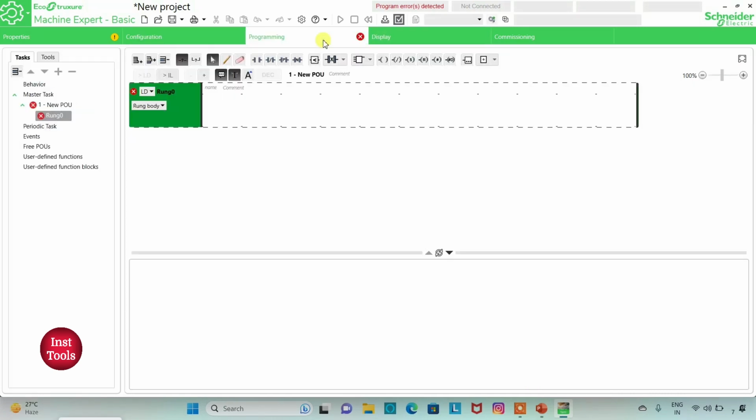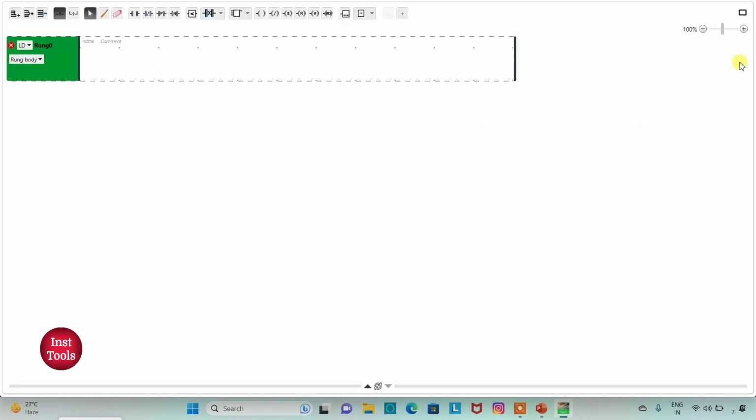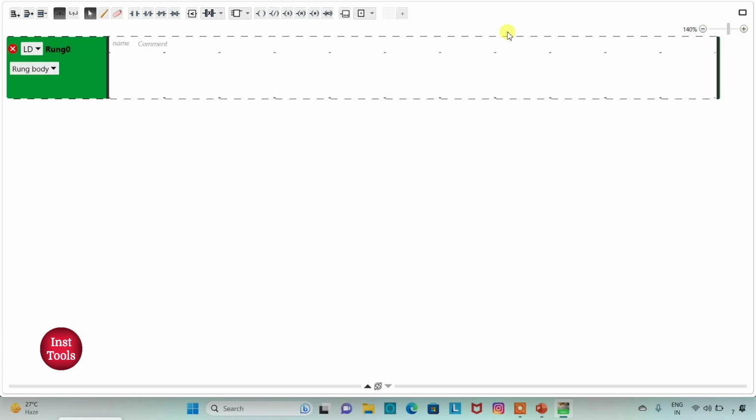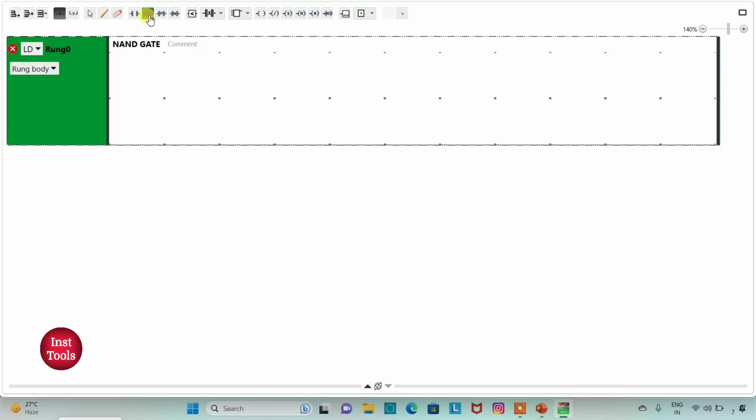So here we can draw ladder logic for the NAND gate. I will click on full screen mode and zoom into it. As we are drawing ladder logic for the NAND gate, I will name the rung as NAND gate. To implement the NAND gate, I will be using normally closed contacts or negated contacts. I will click on it and then click here. I will take another negated contact, click on it and then click here.